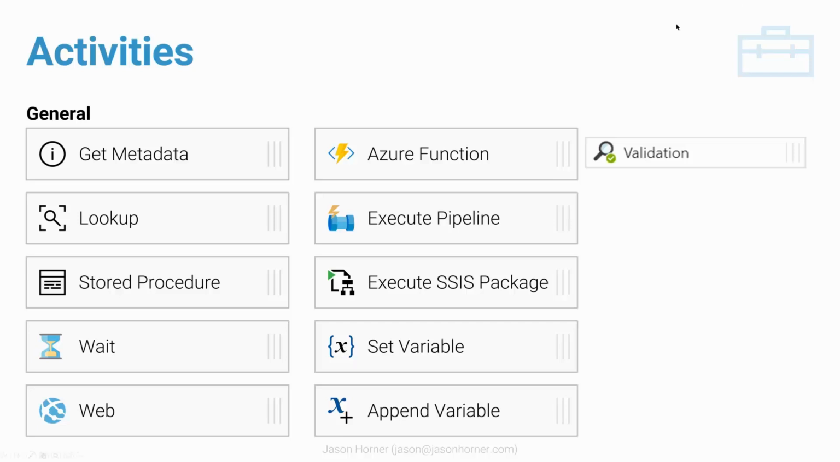And then the validation activity allows me to, for example, wait for a file to show up or wait for a file of a certain size to show up. So I can do the fundamental things that I need to do when I'm doing data movement to process files and make sure I have the full, complete file, so I can validate that the file is where I expect it to be.